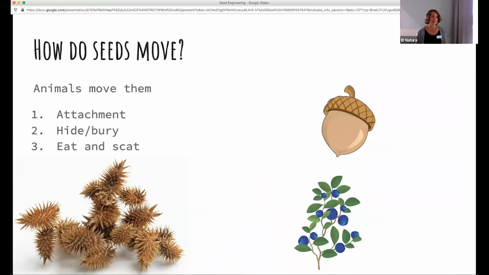So of those 3 that need animals to help them move, what are some of the ways that they would do that? Attachment means it might attach to something's clothing or fur to help it to move. Hide or bury, a creature might want to save it for later and hide it or bury it. And if they forget about it, it might grow because it was hidden in the dirt. Eat and scat. This one is pretty fun. That means that it is hidden inside something that's really tasty, and an animal might eat it, and then it comes out in their scat, which is like a nice little pile of fertilizer that gives that seed a jump start into growing.